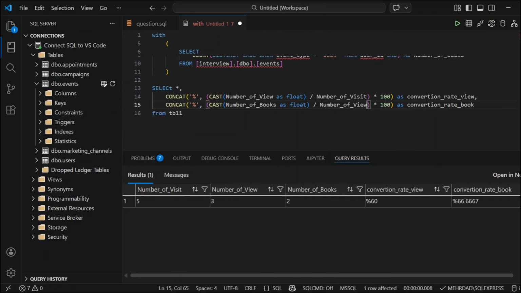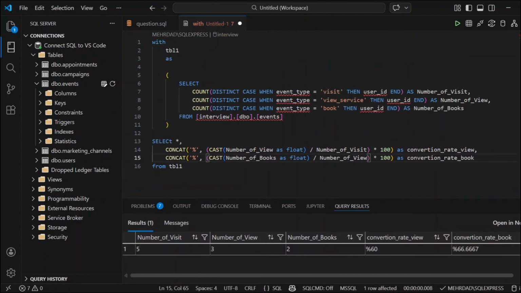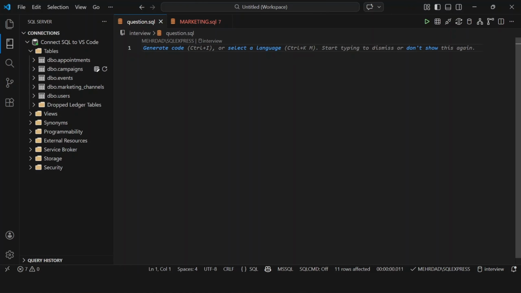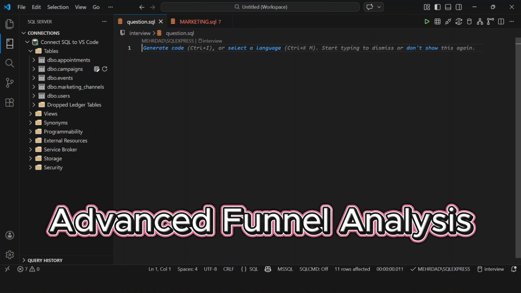67 for conversion rate book, 60 conversion rate for view, 2 number of the unique clients for books, 3 number of the unique clients for view, and 5 unique number of the clients for visit. You see how simple it is with SQL to answer one of the most important questions in marketing, which is called funnel analysis. Let's continue and go one step further.